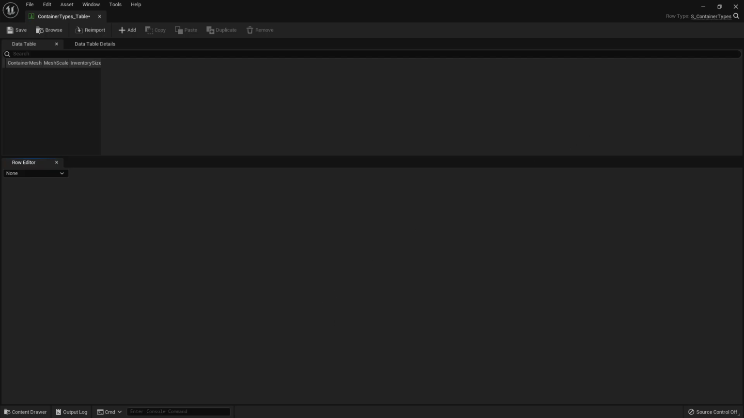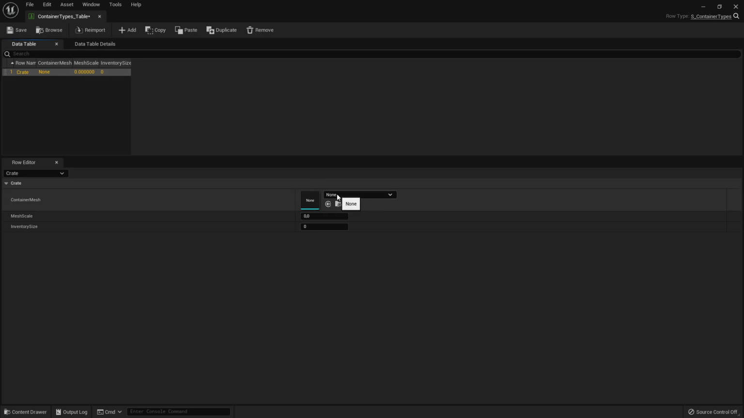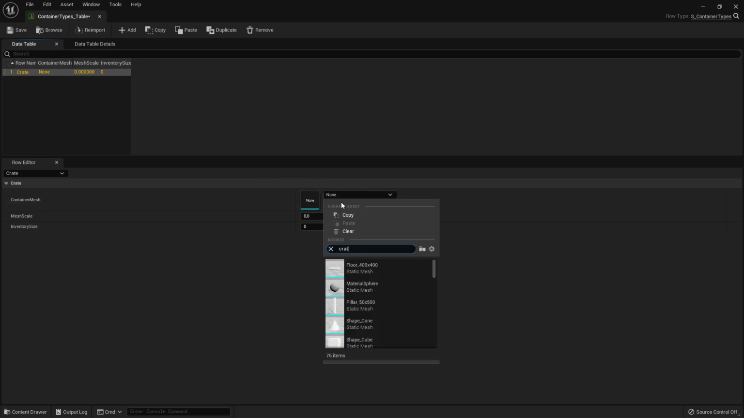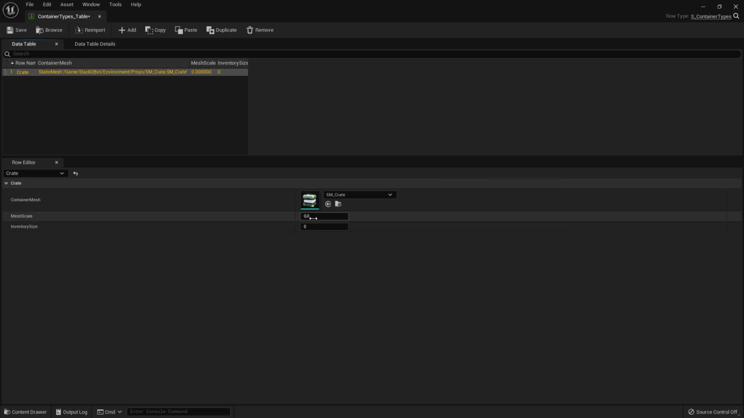And let's set this one up. So we can set up two different containers right now because I have two static meshes. First of all, I'm just going to call this one crate. And then for the mesh, that's going to be the normal crate mesh, so the small one. And then I have the scale set to 0.8, otherwise it looks a little bit big. And for the inventory size, I'm going to set this one to 7.